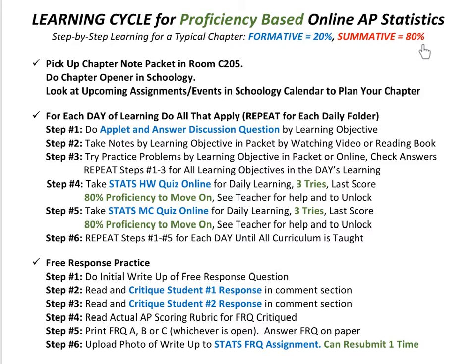The first thing you're going to want to do here is just what it says. Pick up your note packet from me in my room, do your chapter opener, maybe take a look at the calendar to see what the plan's going to be for the next week or the next month. Then you're going to start your daily learning. This is how you're going to go about through the daily learning. Is there an applet that's going to be scored as formative? Take your notes, try the practice.